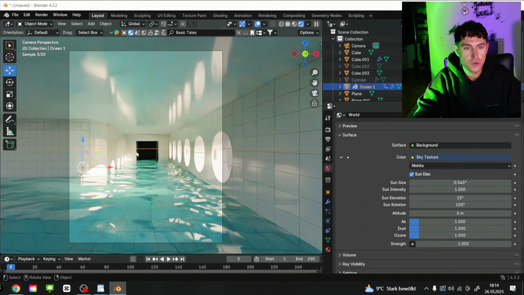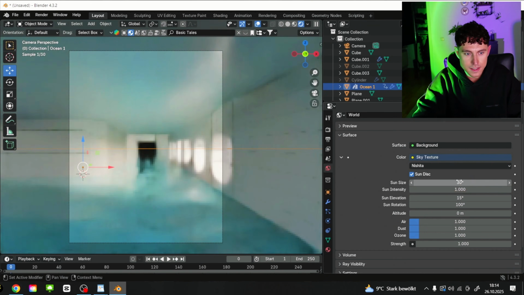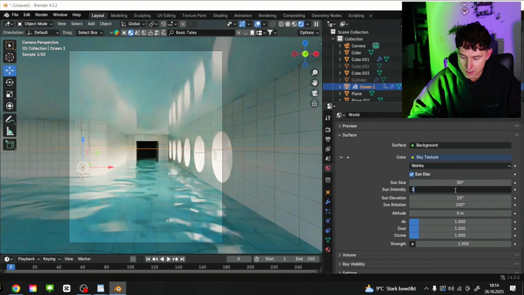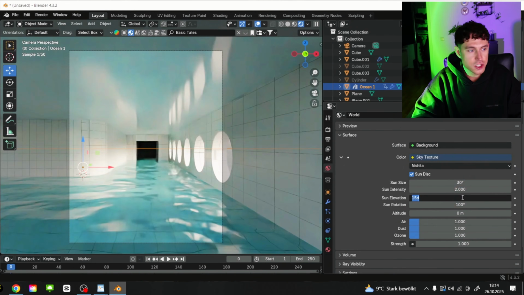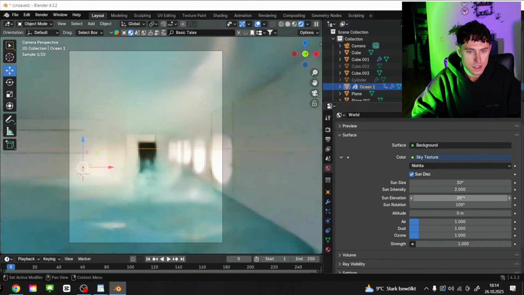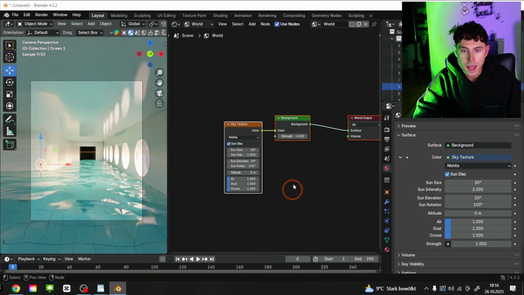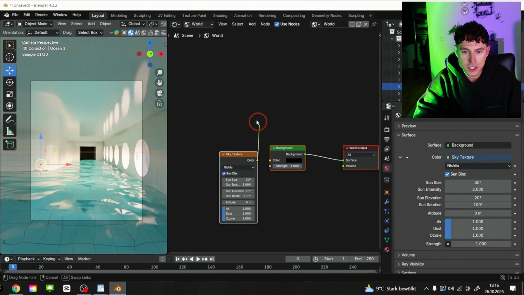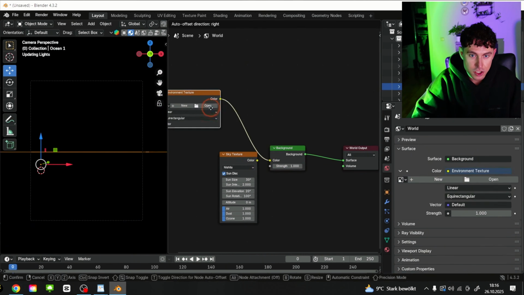And now we have here really rough edges. To fix it, we can change the values, for example, the sun size to 30, sun intensity to 2, and sun elevation to 20. So, in the next step, we change to the world mode and we insert our HDRI map. Search for environment texture.